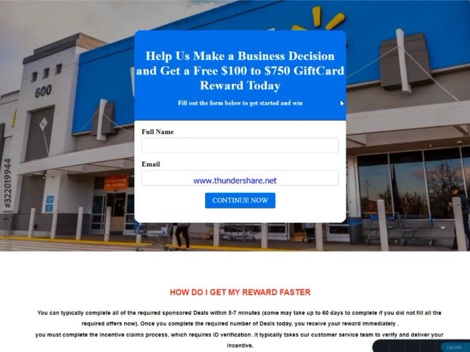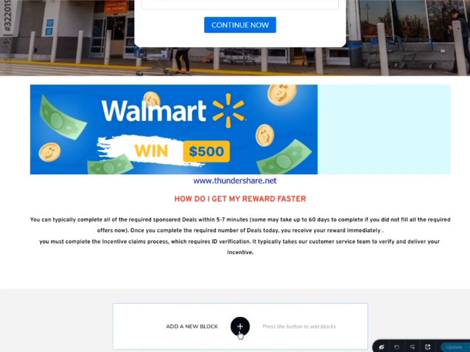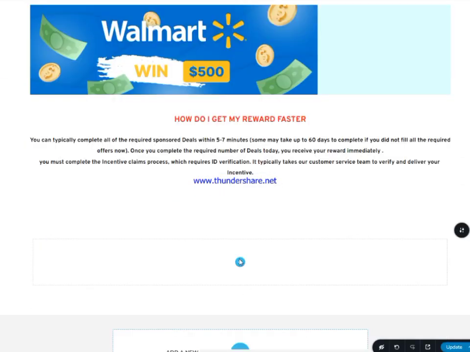Okay, so as you can see, everything is loading. I want you to pay attention. This is the one I did before, and I want to do the next one down here. So all I have to do, let me just add one block here. Okay, create your own here, as simple as that.